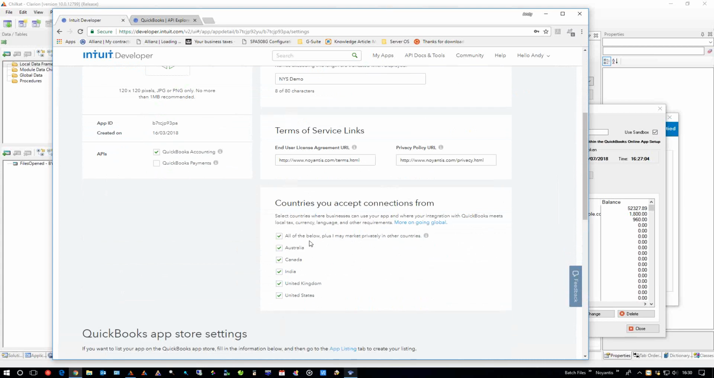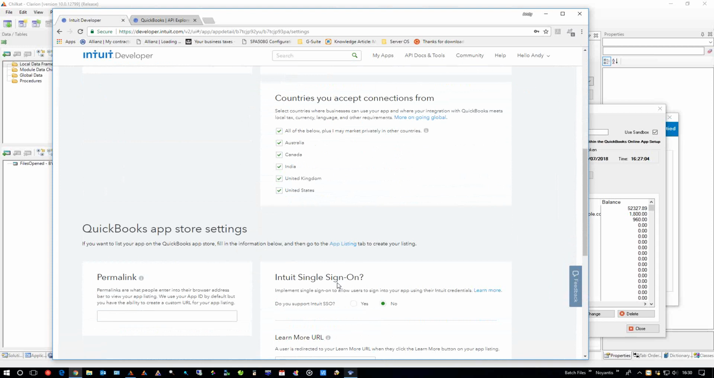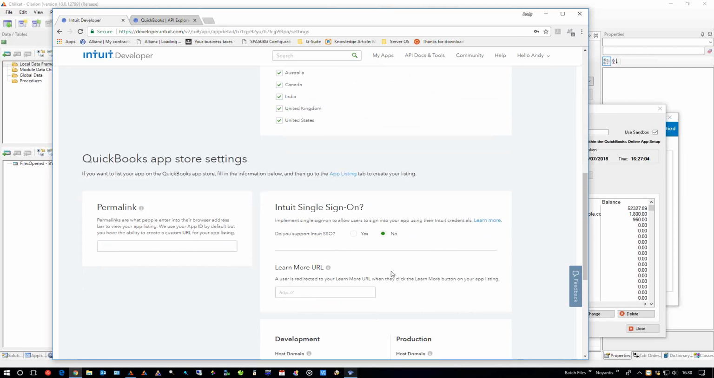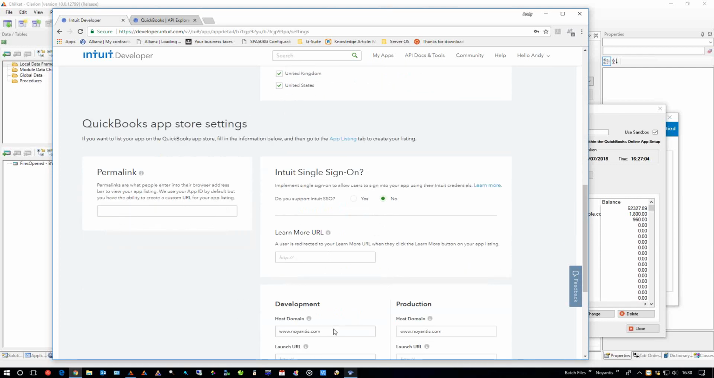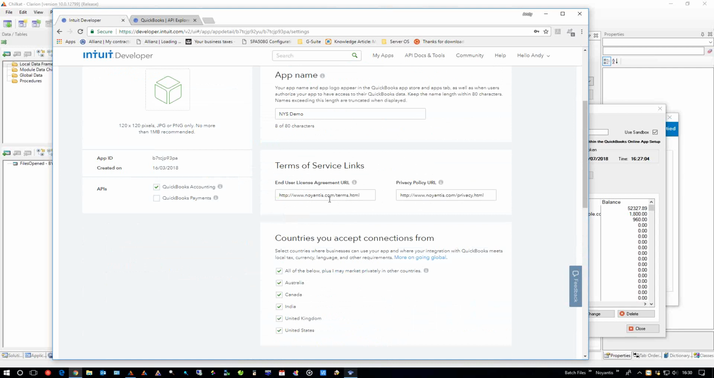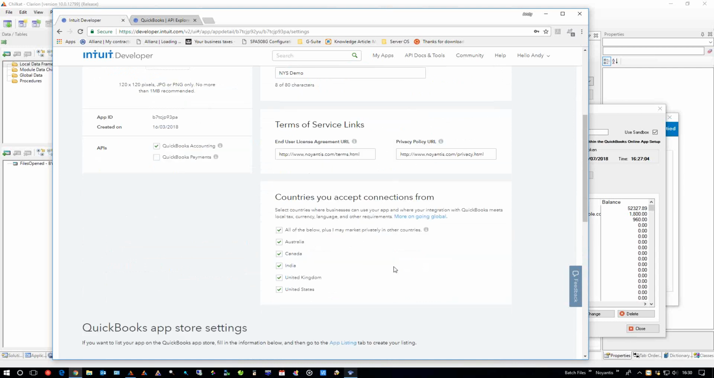You specify which countries you accept the connections from, and I think there's another one here. Yeah, leave that one off. Do you support Intuit single sign-on? We'll just say no to that. I think that's really it. There's a couple of domains here that I've just put our main domain in. In fact, you can see on my end user license and the privacy policy, I've used the ones from our website because they are perfectly valid.